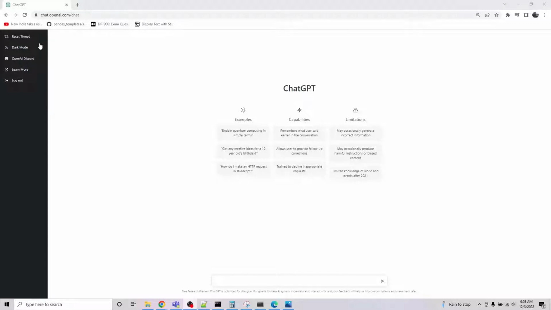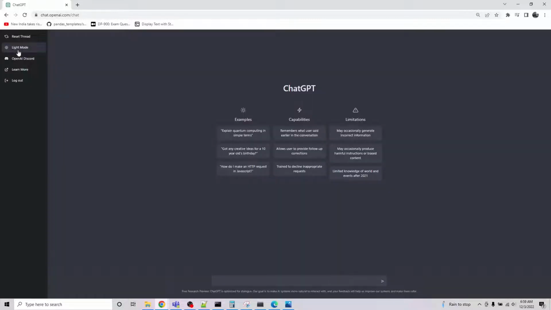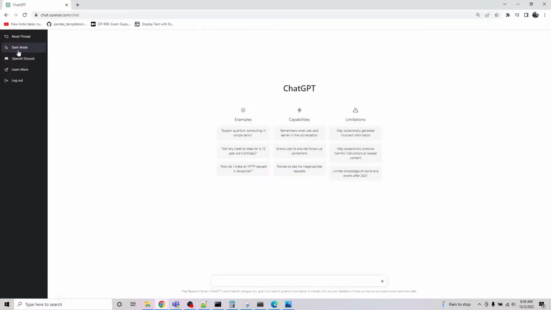So with ChatGPT, you can reset the thread and choose what mode you want to get into. There's also a live Discord chat room if you want to discuss it. So let's get started with queries. There are examples and capabilities. It remembers what a user said earlier in the conversation and allows you to provide follow-up corrections, and it is trained to decline inappropriate requests. So basically, let's get started here.